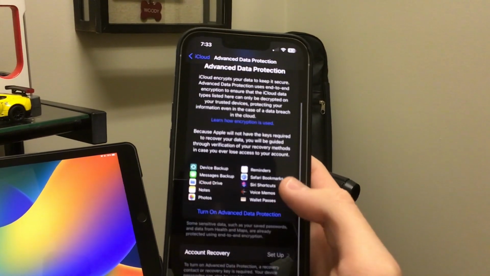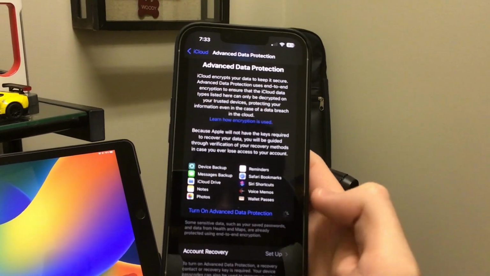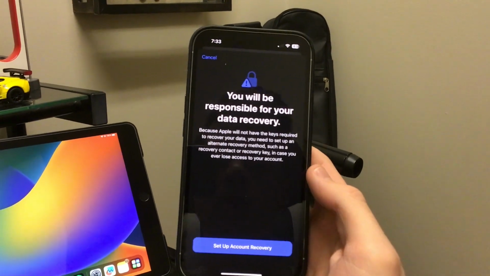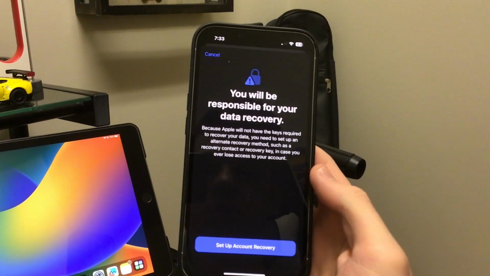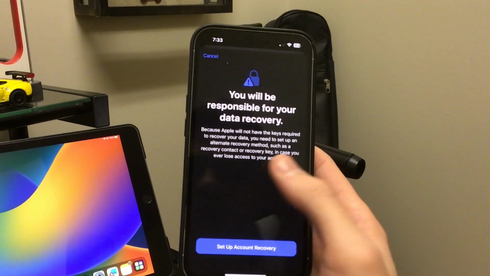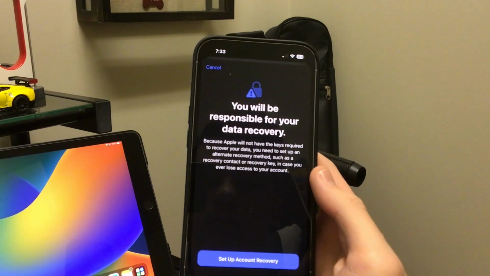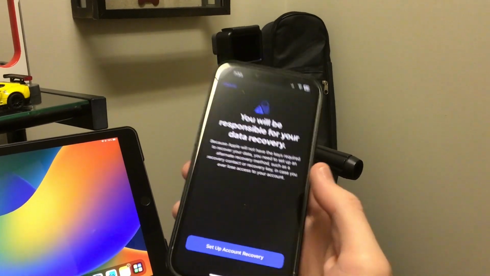So you can go in here, you can turn this on just like this, and I believe you have to set up the account recovery, of course, because nobody's going to have the keys except for you. So you'll need an alternate recovery key.